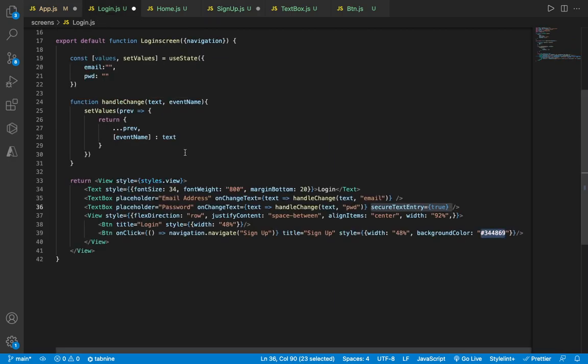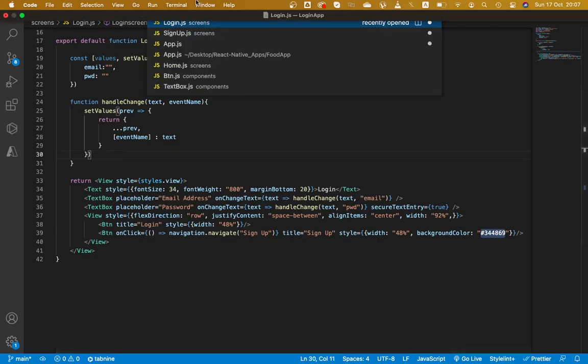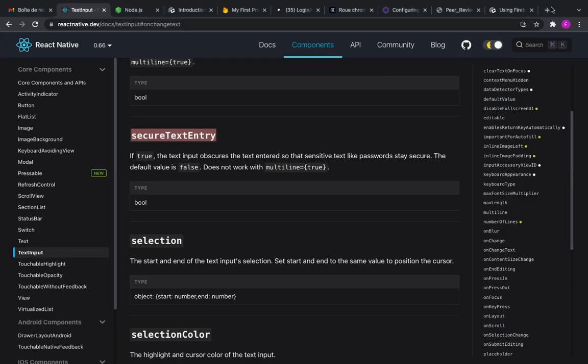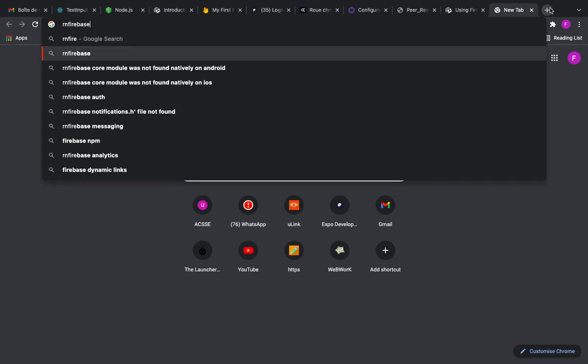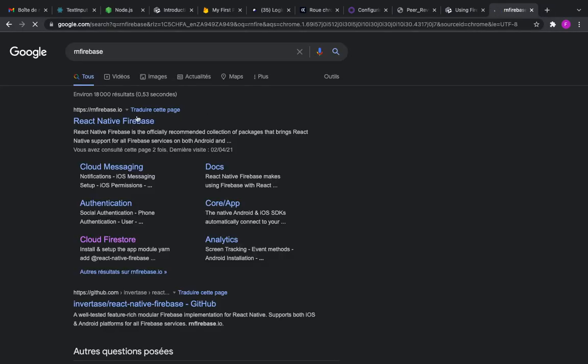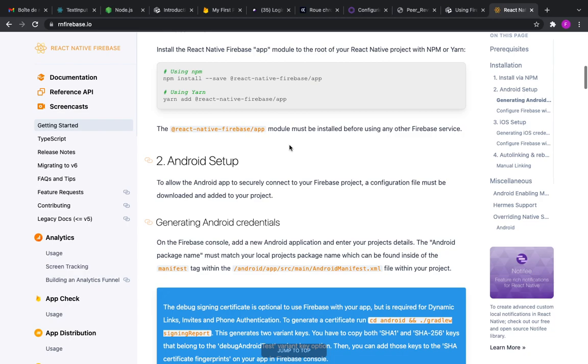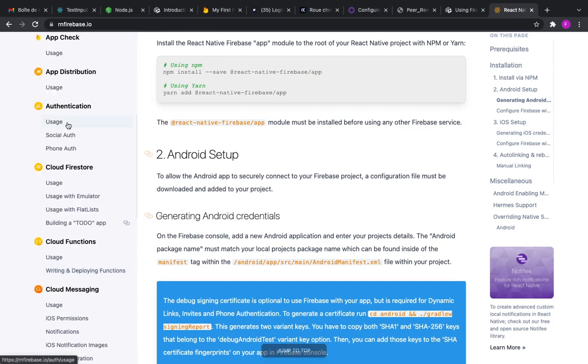Cool. So let's go back to our login screen. Now that we have a way to capture the text that the user is typing in, we can now use Firebase to log in. So let's use the Firebase documentation. React Native Firebase, I think that's what it's called. Yeah, React Native Firebase dot io. And we need to go to authentication. That's what we're looking for.